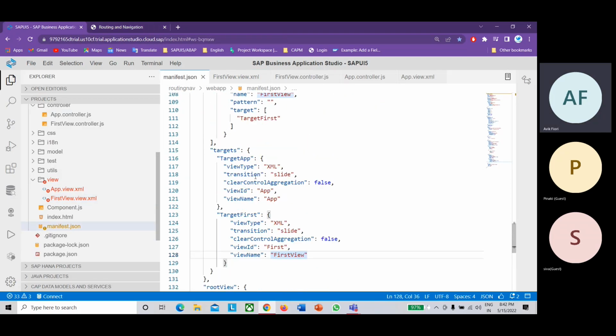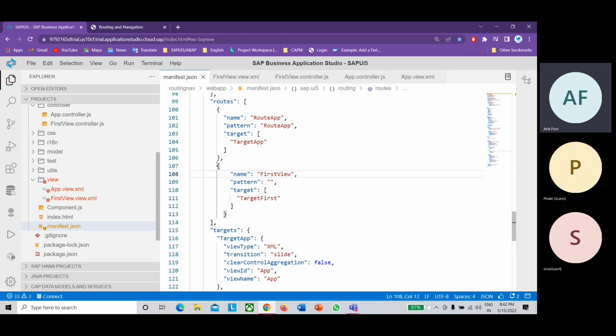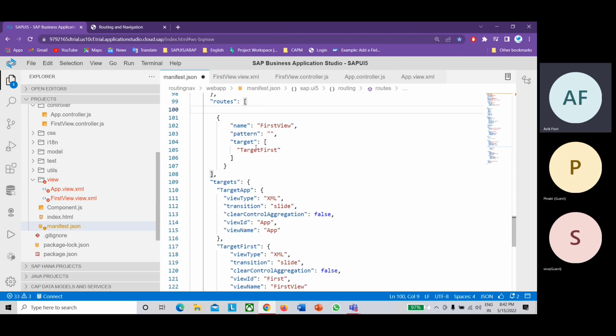Once you create a route, this route we need to remove. I think this route we don't need actually.